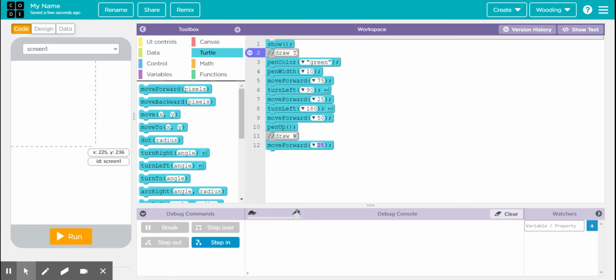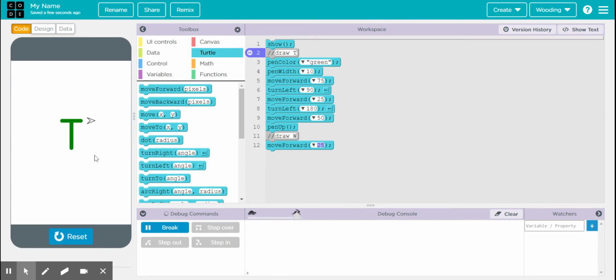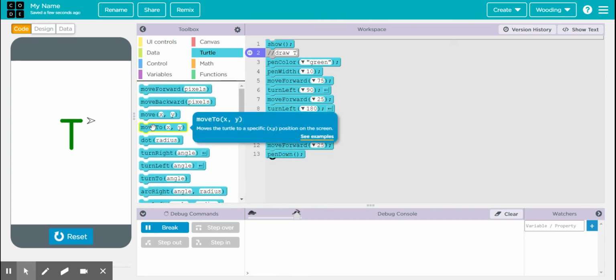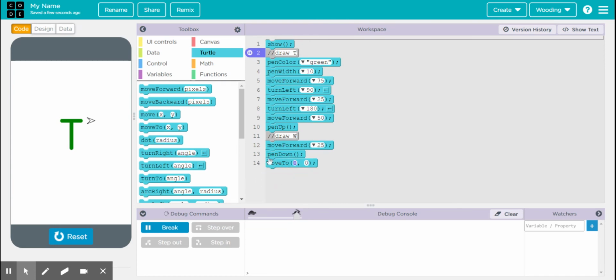So I'm going to go about Y 225 and X 225. And it should take me to about right here. But I got to make sure I put my pen down again, just so the pen actually draws. And this time I'm using the move to. So I said I'm going to move it to X 225 and then Y 225. And let's see how this works.